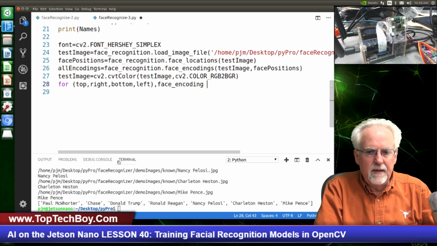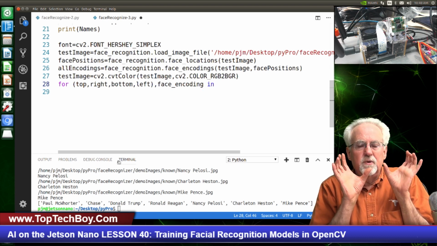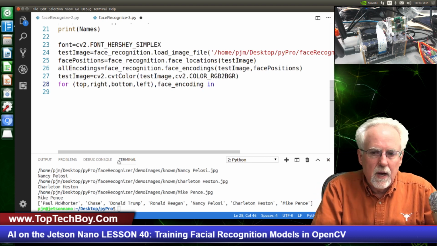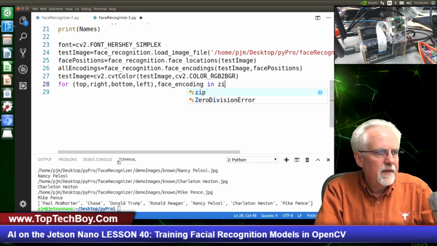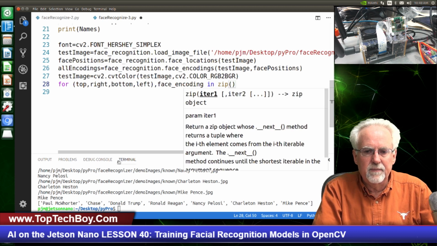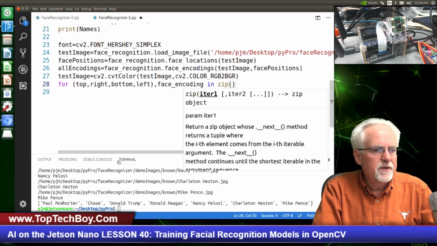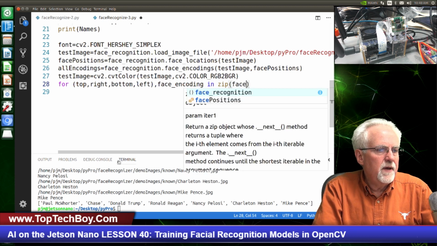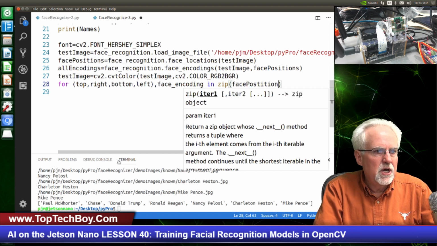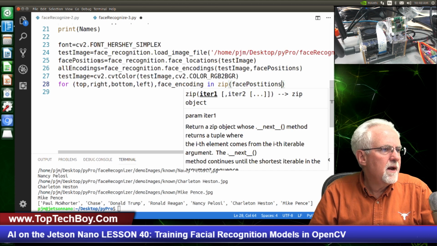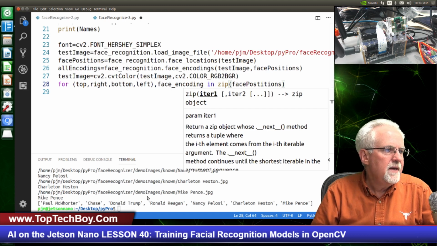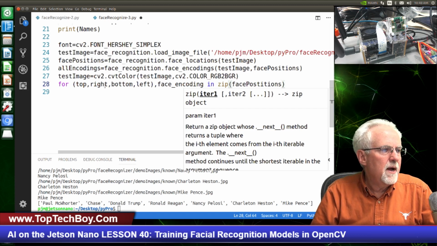All right, in. And since we're stepping through two groups, we've got to do a what? Do you remember from last time? Zip is the command that allows us to step through two things. And we want to zip what we're stepping through: face positions, plural, right? Face positions we've got up here. Face positions is an array. We're going to step through that array, and that's going to give us top, right, bottom, left.